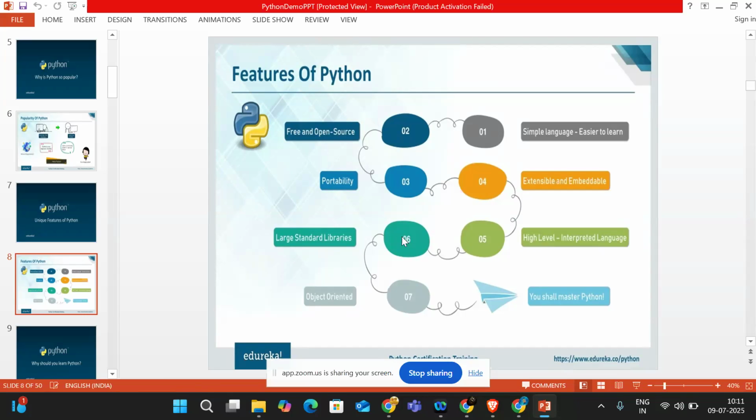And also, it is a high level interpreter language. High level interpreter language means we can easily understand the code. It is easy to read, with clear and easy syntax. So if you are a beginner, you can easily start programming without knowing anything. And Python supports object oriented, functional, procedural and imperative programming, so it will support all of these.